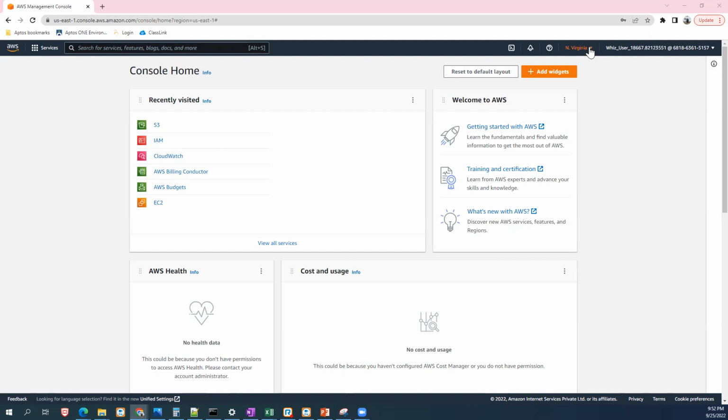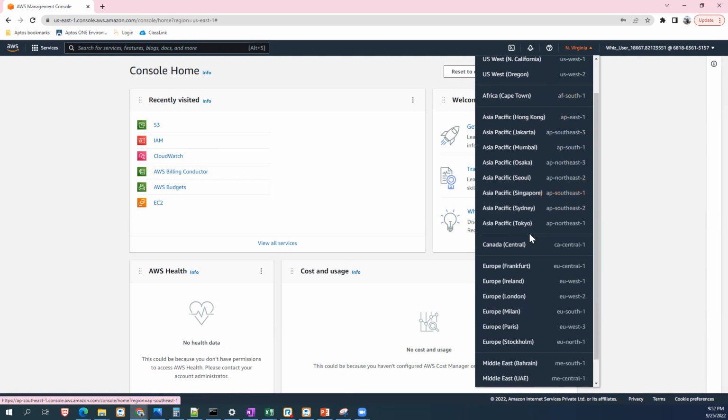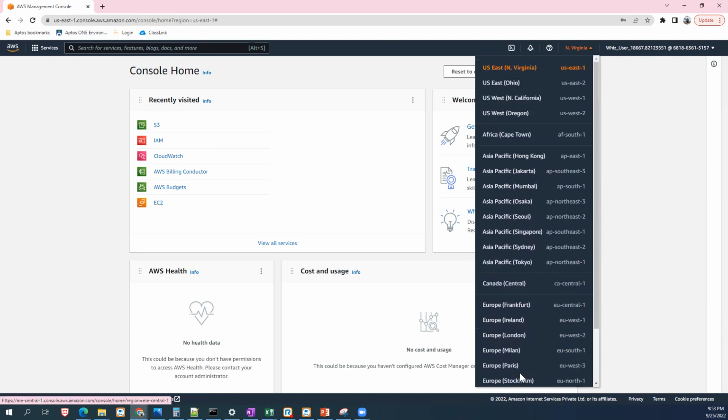I told you about data center, high availability zone, and region. What is the region here? See, there are multiple regions here. There's North America, you have multiple regions, Africa region, Asia Pacific, APAC, I told you, right? Asia Pacific: Hong Kong, Jakarta, Mumbai, Osaka, Singapore, Tokyo, Canada, and the Europe region, we have Frankfurt, Germany, right? Ireland, London, Milan, etc., right? Middle East. See, there are multiple regions.